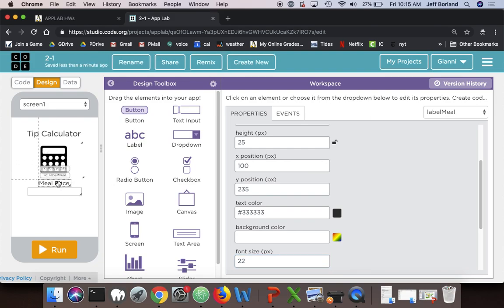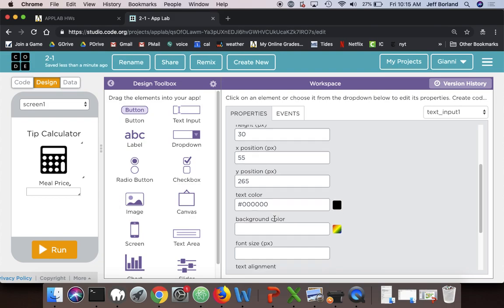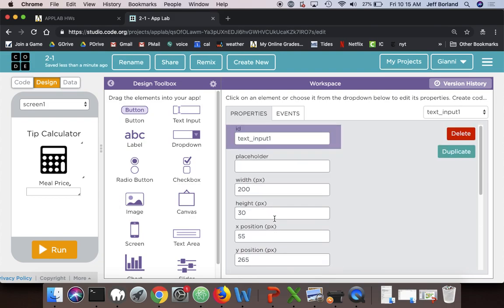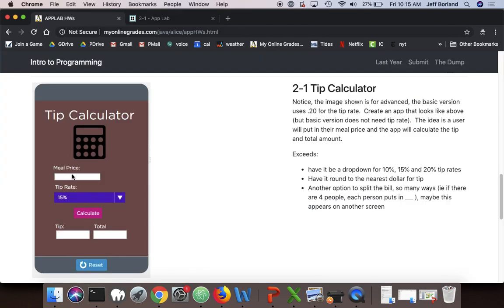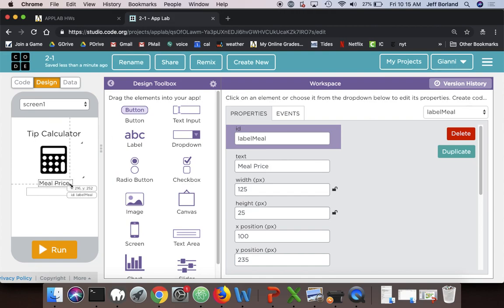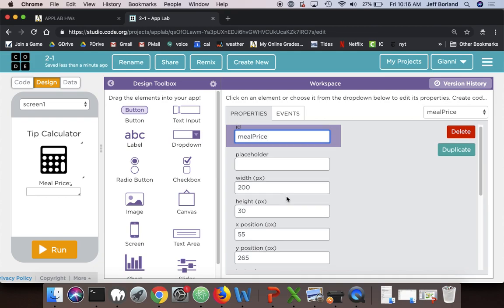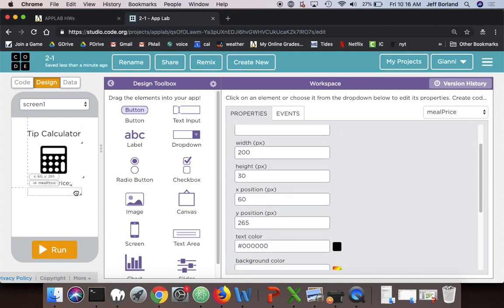What are you adding right now? Oh, I'm adding the input for how much the meal costs. So he dragged in a label for meal price and also an input so people could type it in, right? Alright, that looks good? All good? Alright, what's the next thing?